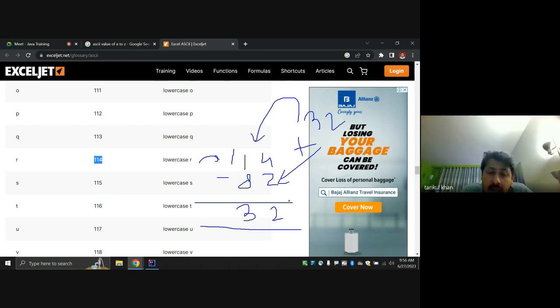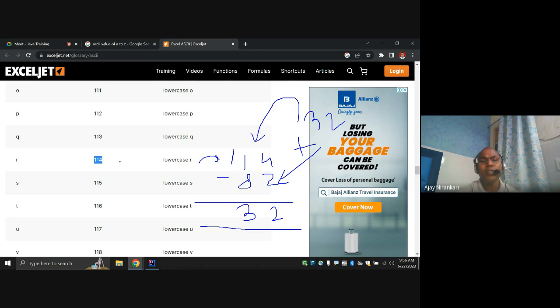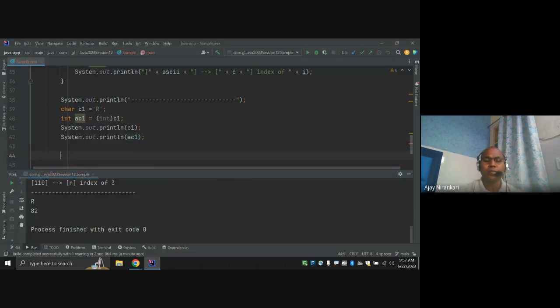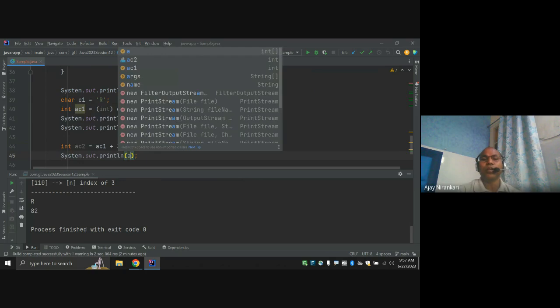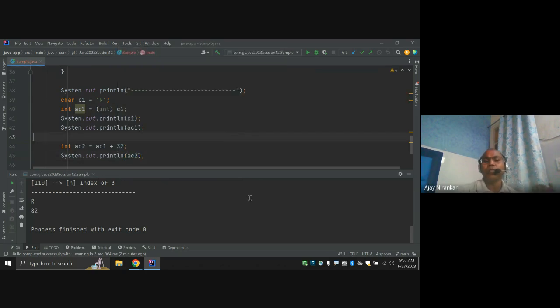So this number is fixed, and due to that we can do the conversion mathematically. Whatever number we have for the capital letter, if we add 32, we get the small letter. So here, let's say integer AC2, whatever the ASCII value of character 1, I am going to add 32. If you print AC2, you are getting the number 114. This number can be converted to the character.